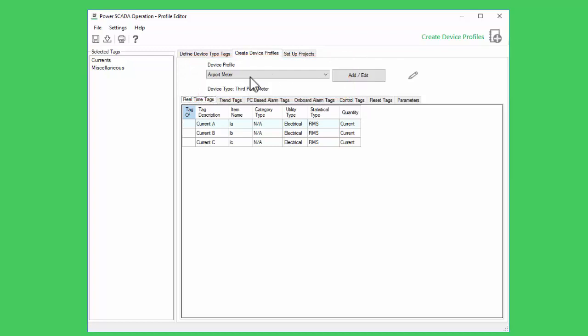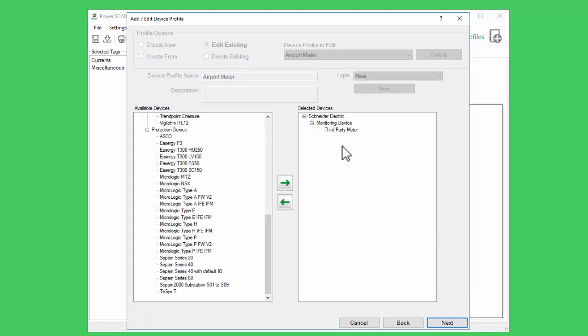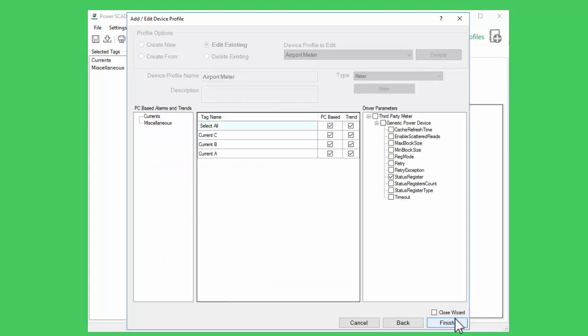I know we've seen this before, but to review, I can click Add Edit to edit this profile. In this case, I'm going to edit existing and leave my profile selected. I'll leave my profile's name and variable tags the same and move on. I've selected all my tags, which is fine. This page is where I actually create the PC-based alarms.